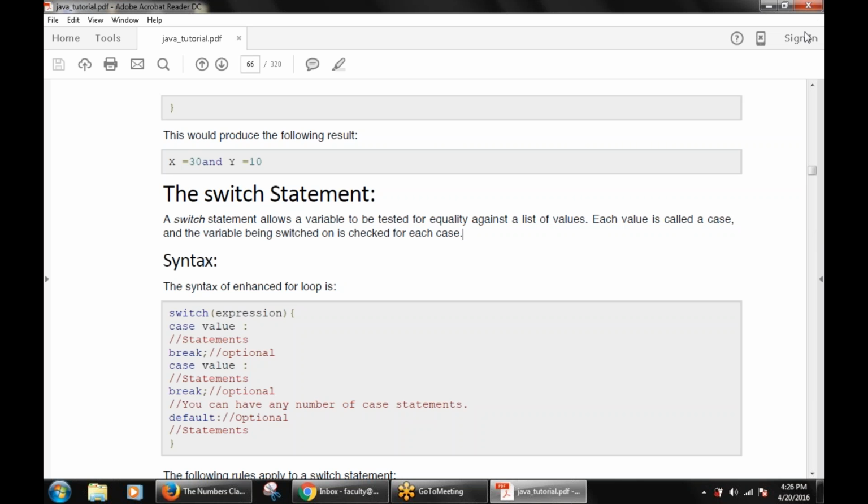So if in an assignment a question arises, which statement is used when there are n number of options, when there are multiple options? Your answer is switch. Why? Because it checks a variable for equality against a list of values.